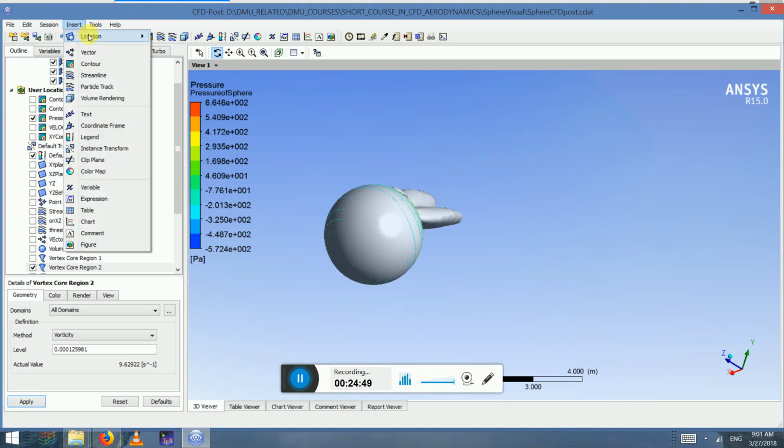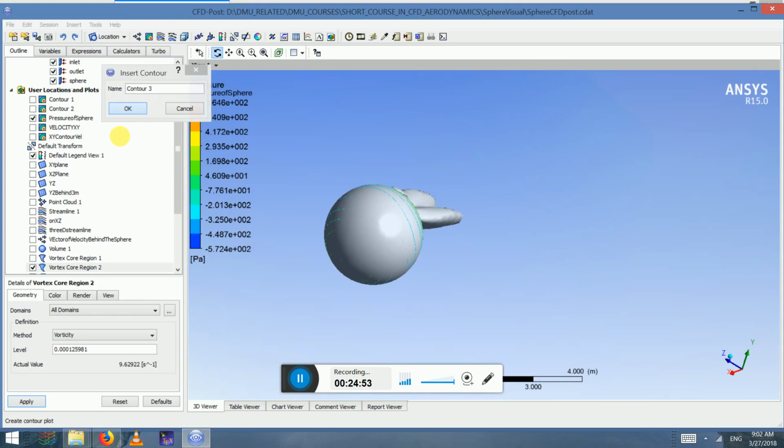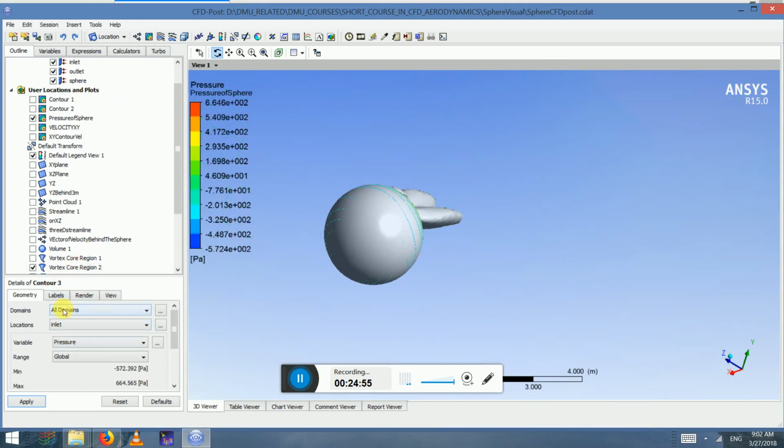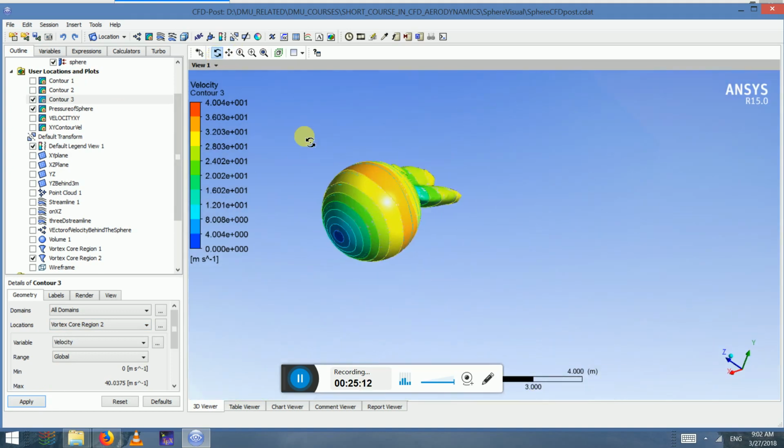We can even insert a contour and insert velocity on this vortex core region, so location will be vortex core region, and click apply. So that's the velocity of the vortex region. So many cool things that you can do. So let's turn on some of the stuff that we did.